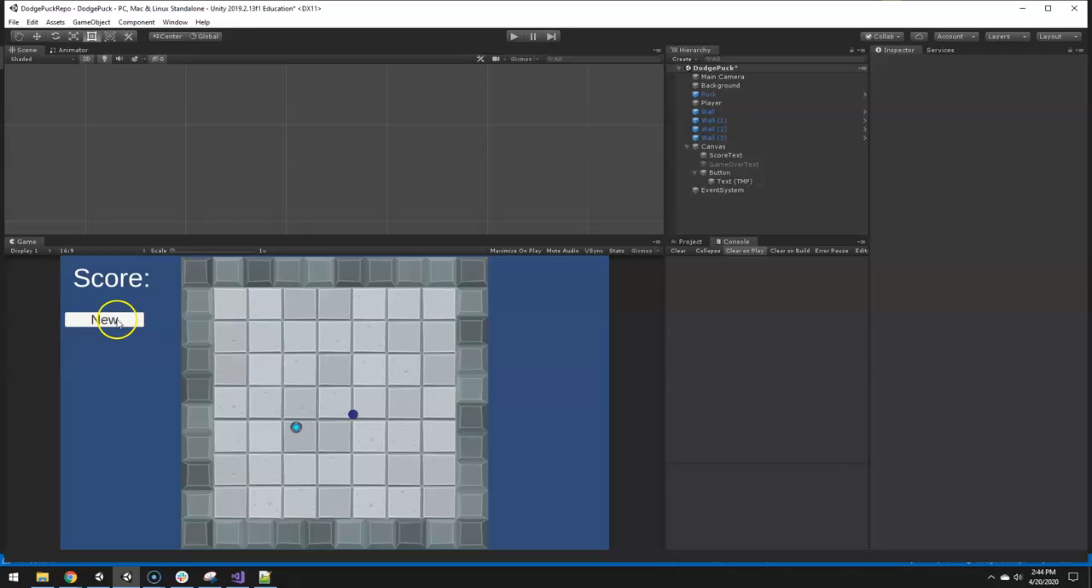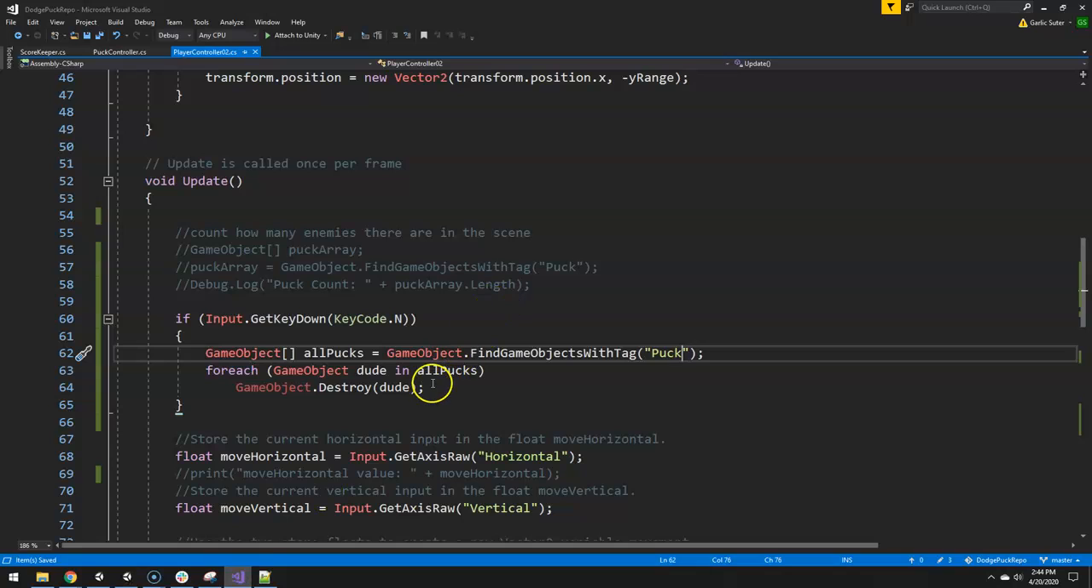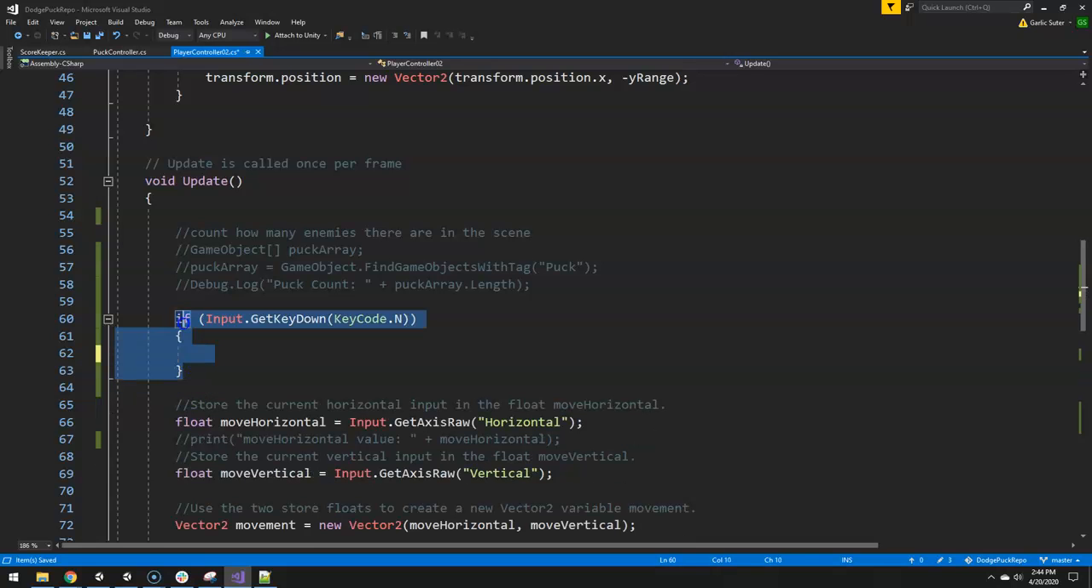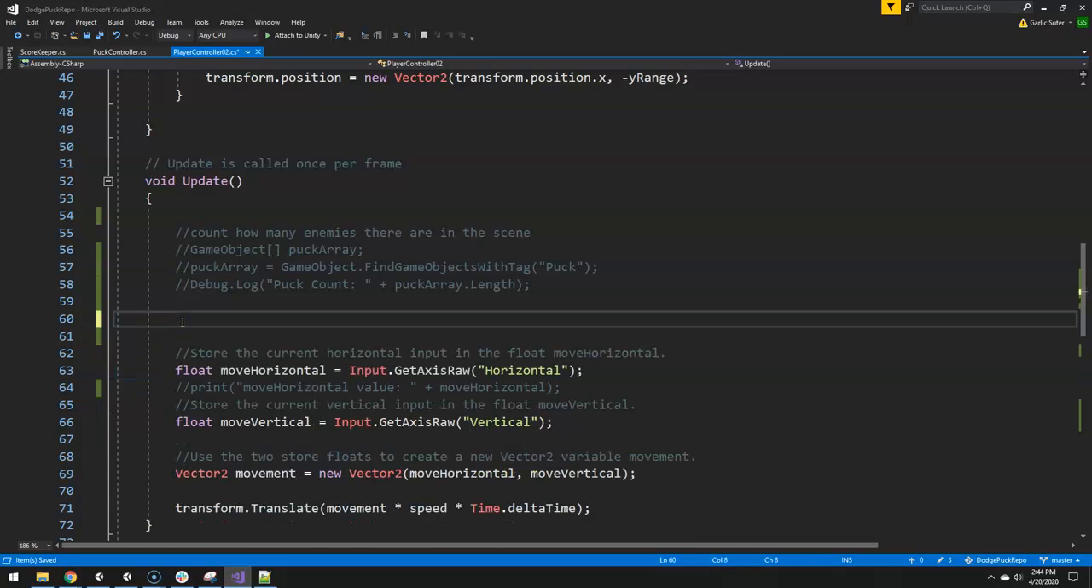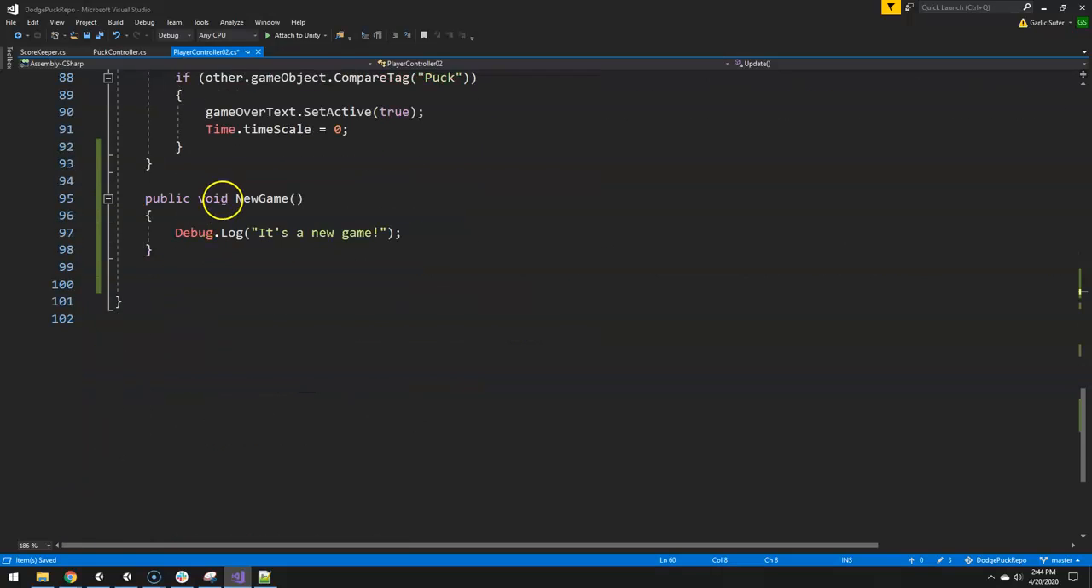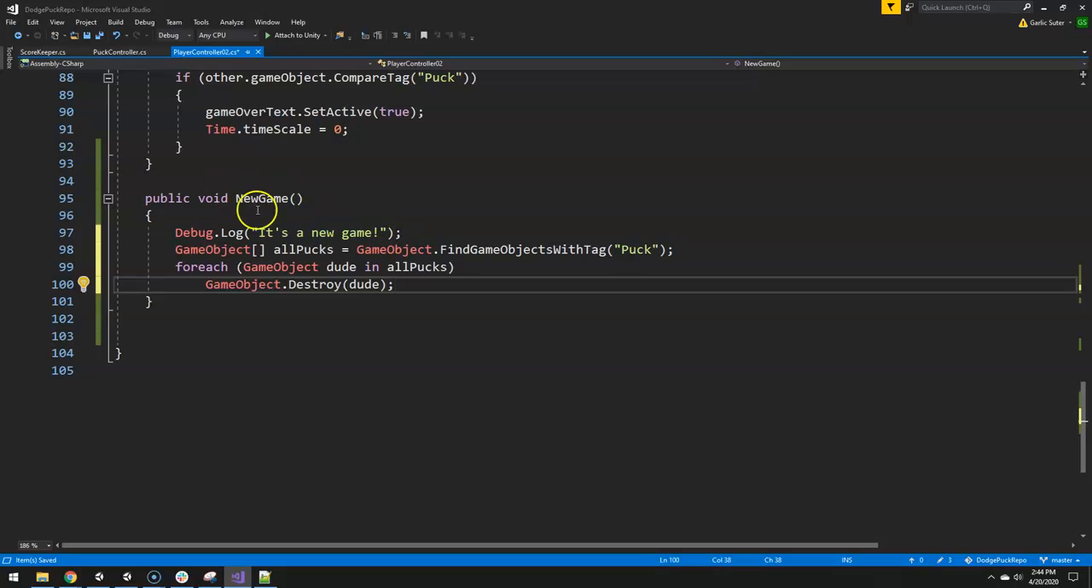So we're going to put this inside a function that happens when we click new. So instead of inside of the key code, we know this code works, so we can cut that. We don't actually need this. That was just to test it. But inside new game, paste. So when we click on new game, it's going to find all the pucks and destroy them.